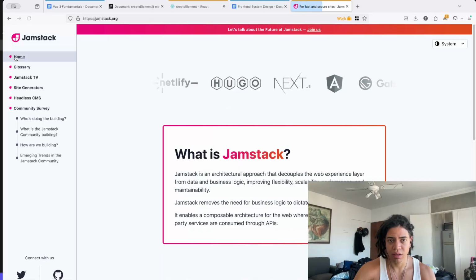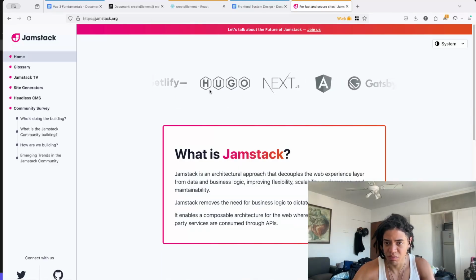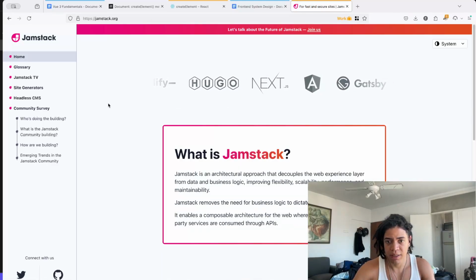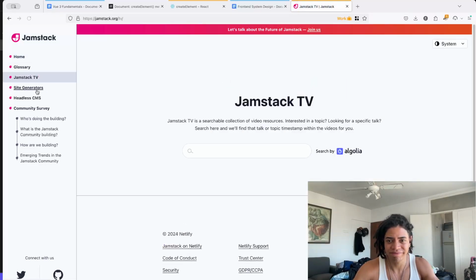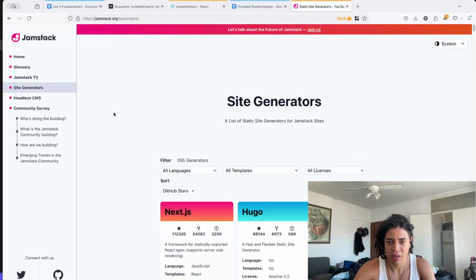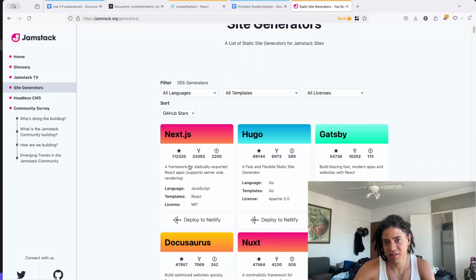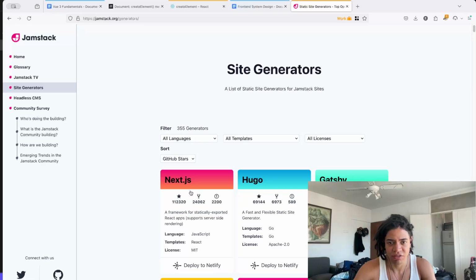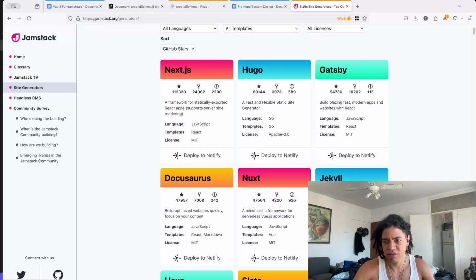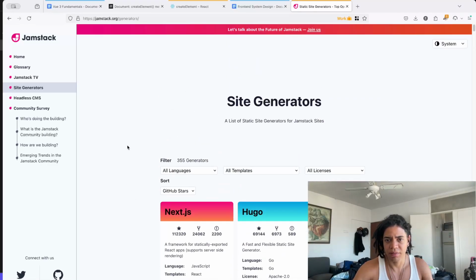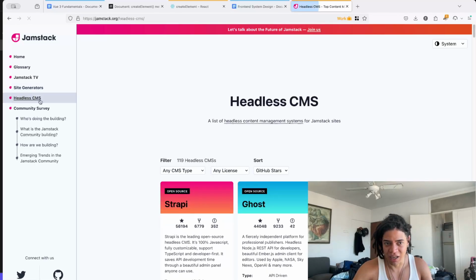But again, despite that this is something that you can go with, this particular architecture hasn't gained too many. This is one of them, site generator, Next.js. Next.js, Hugo, Gatsby, Docusaurus, Nuxt, Jekyll, a list of static site generators for Jamstack. Again, but this is for static site generators.